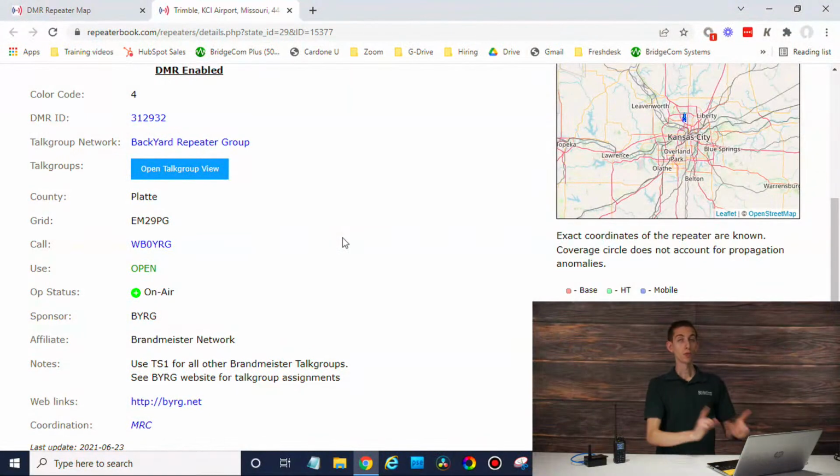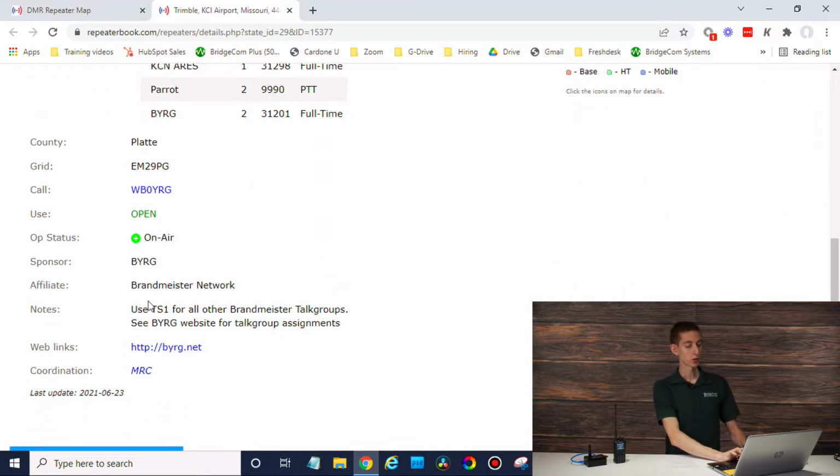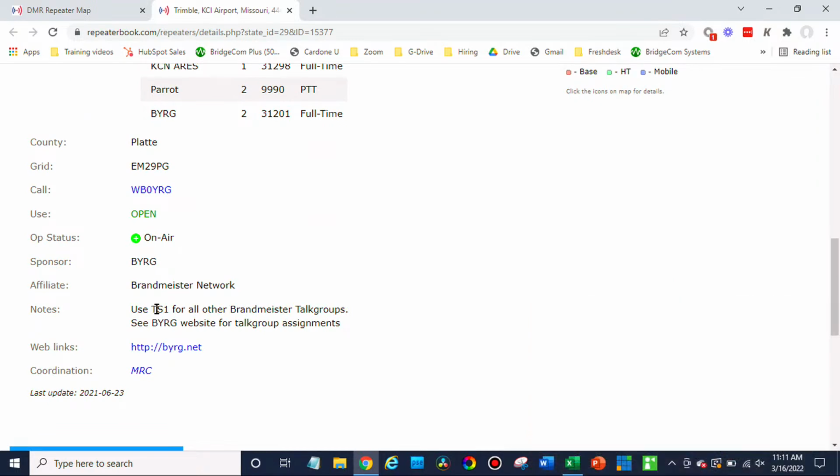Then after that, there's one more piece of info we'll need, which is the time slot. Usually they have it in the notes. Sometimes you can click on this talk group section here, open talk group view. So make sure you find out what talk group they want you on. In this case, or I apologize, time slot. You want the time slot.